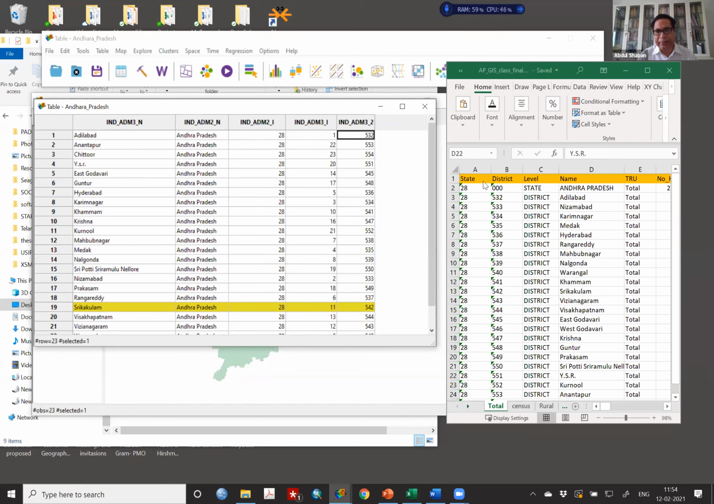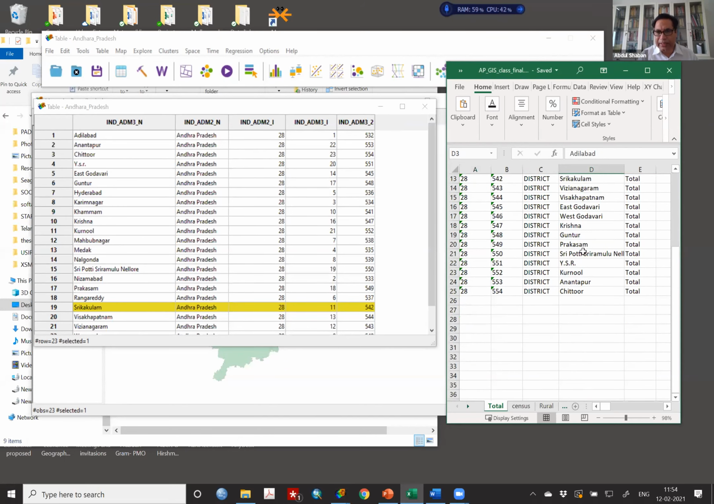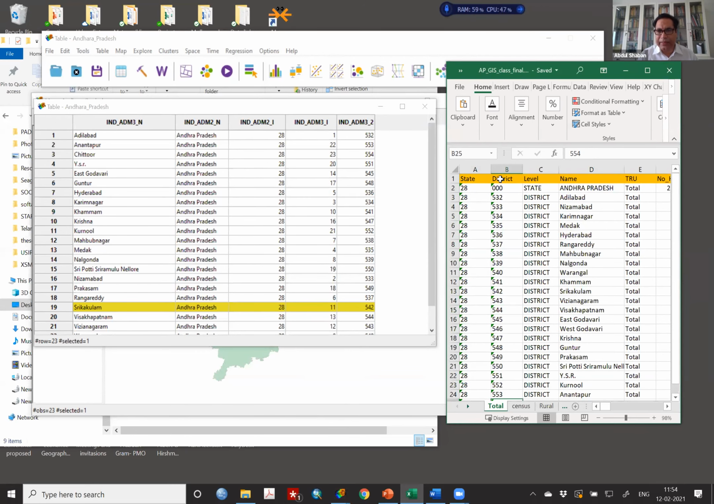Andhra Pradesh as a state will not have one, because 00, because this total is Andhra Pradesh, so you don't need any ID for this. Only when you are doing state level analysis does this become meaningful, 28. Otherwise, it has no meaning for us here. So Andhra Pradesh is the aggregate, and all these 23 districts, basically Adilabad to Chittoor, have IDs which are located here in the district.